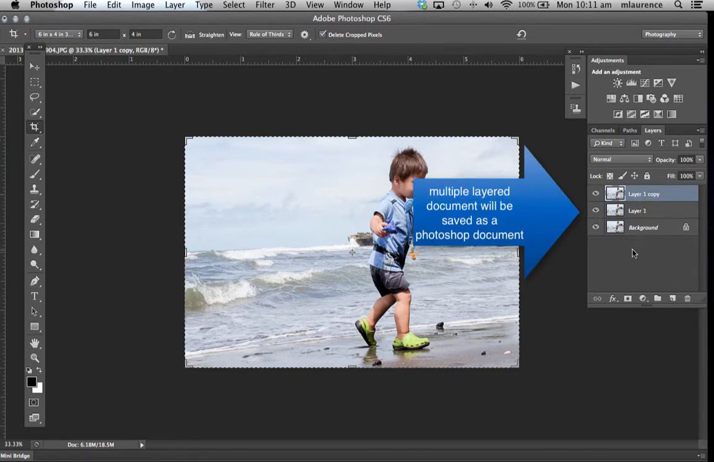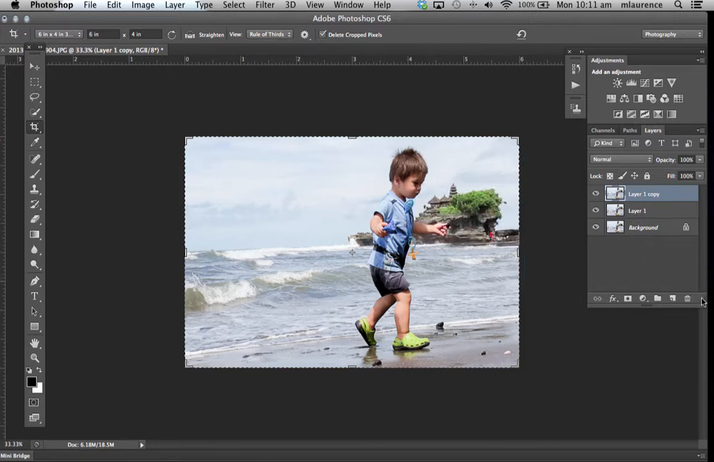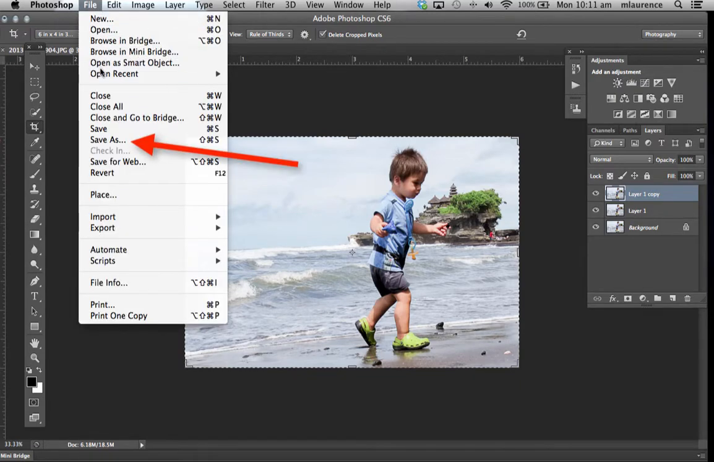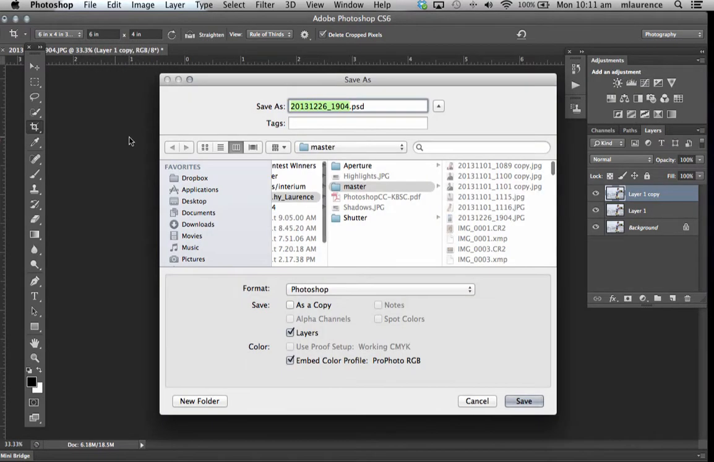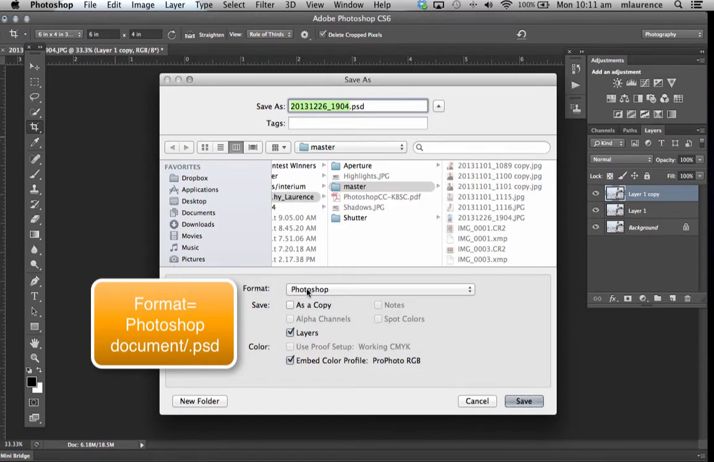I will save this as a Photoshop document so that I'll be able to reopen this image at a later date to re-edit if I see fit. Just simply go to the File menu, click Save As, making sure that it is in the format of Photoshop. You'll see that as a .psd file.